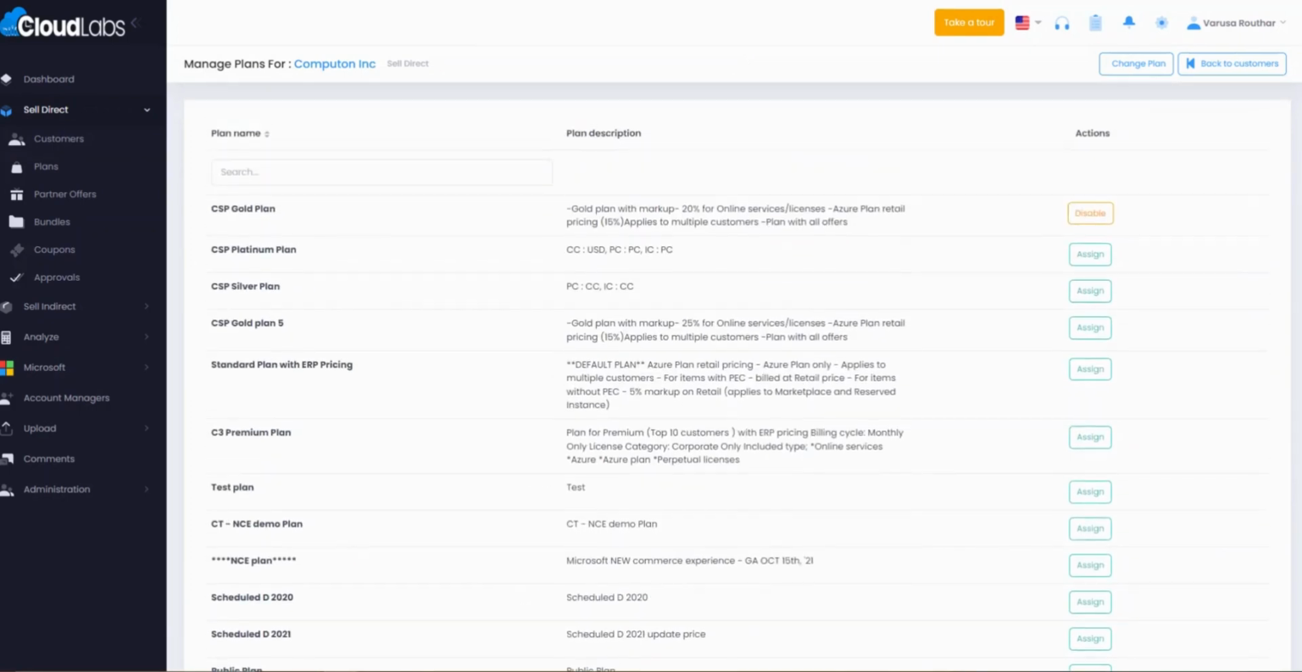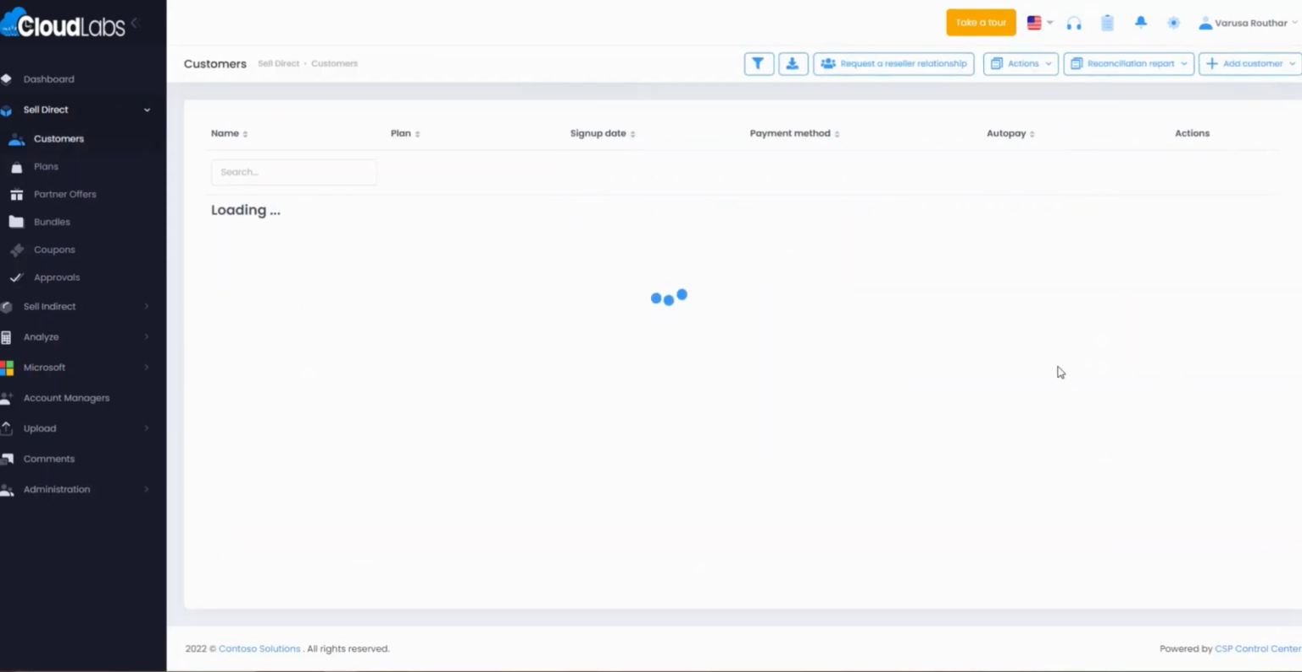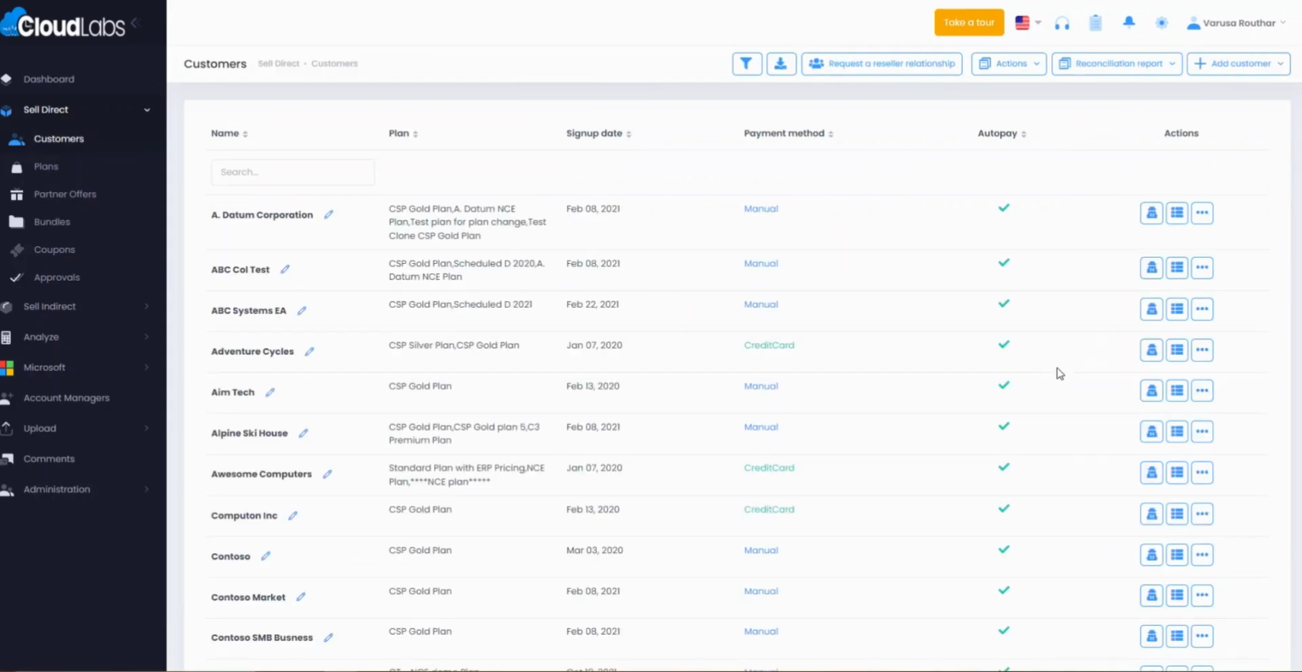In case you would want to apply multiple plans against a single customer, you can do that. If you would want to apply the same plan against multiple customers, you can do that as well. There are no conditions as to the number of plans that you can create. If you would want to create a plan per customer with custom pricing and custom catalog, you can do that as well.